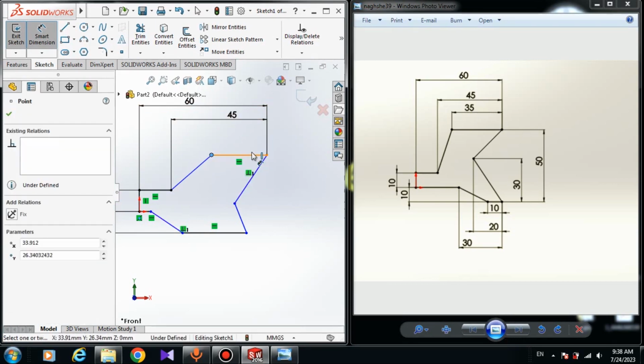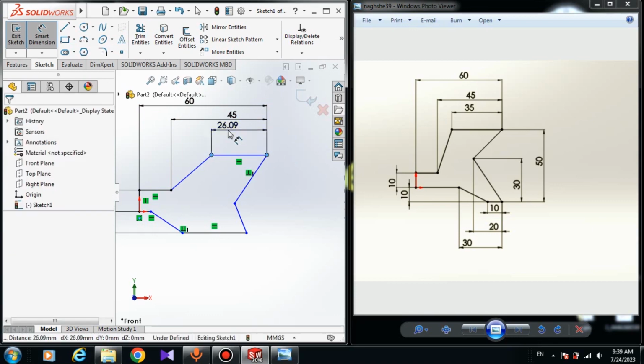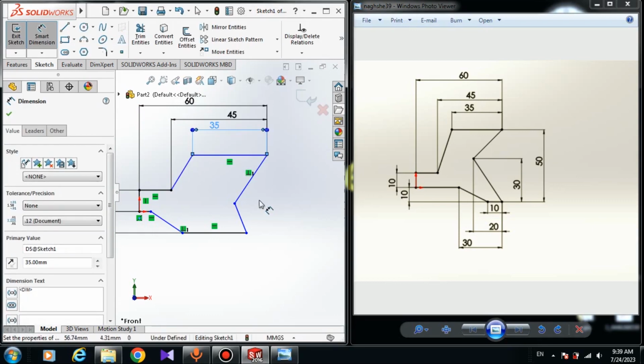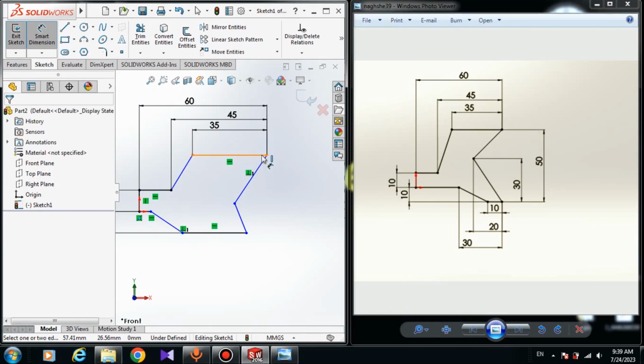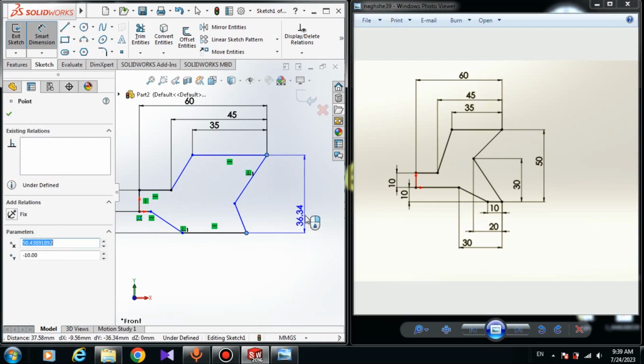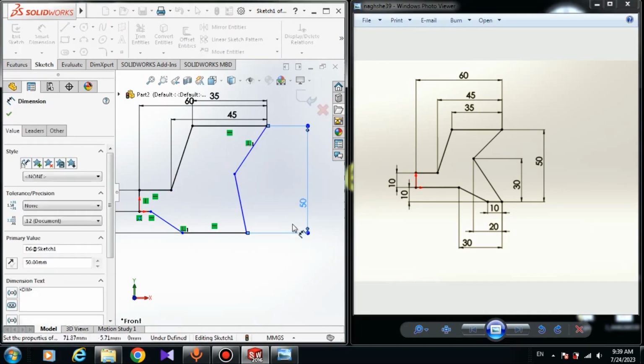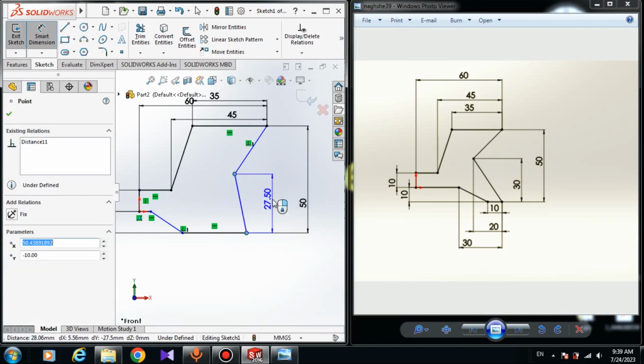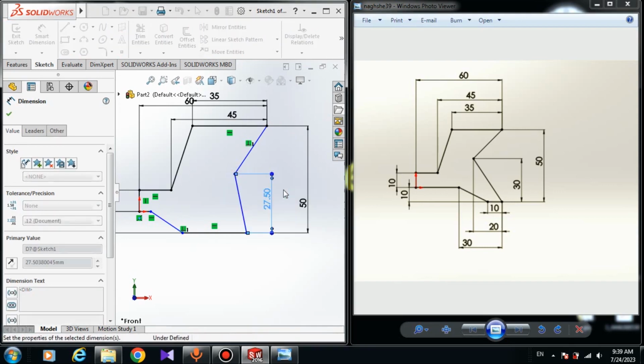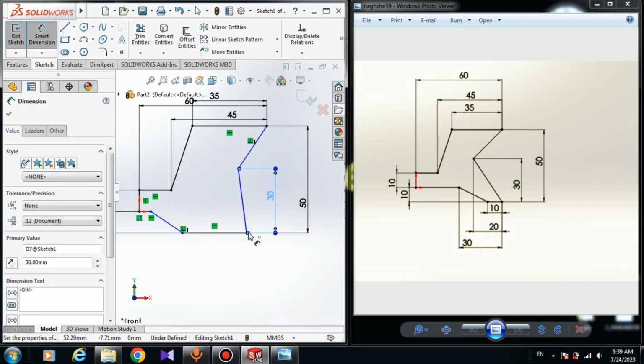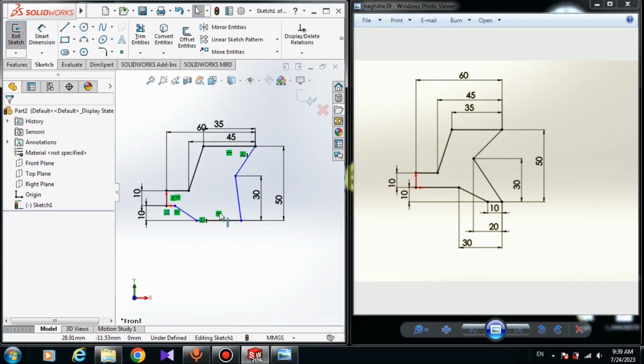The dimension from this point to the point here is 35 millimeter, and the dimension from this point to the point here is 50 millimeter, and the dimension from this point to this point is 30 millimeter. So you can see the lines are turning to black, and this line is equal to this line, and they both have the same dimension. So what we have to do is apply the equal relation.